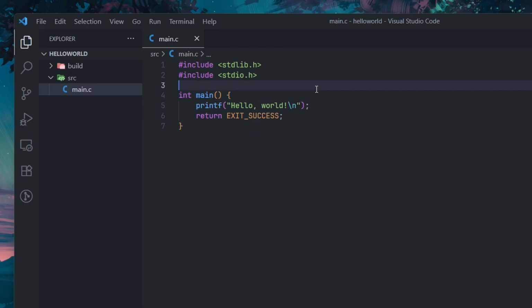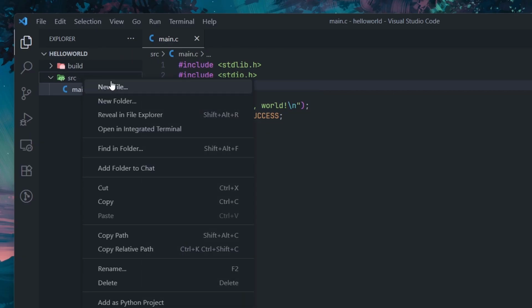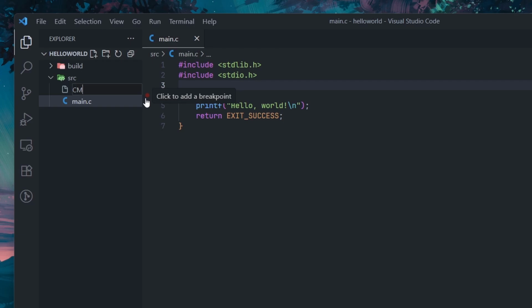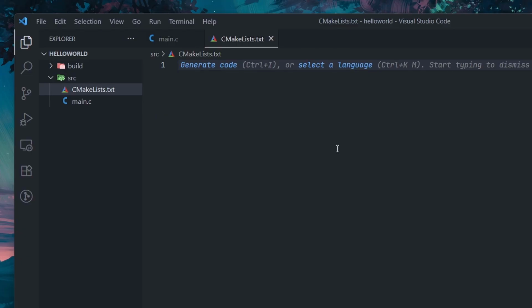It's complete, and we're gonna create another file called CMakeLists.txt file. And the first command is cmake_minimum_required. I think that's required, version 3.15. That would be cool.